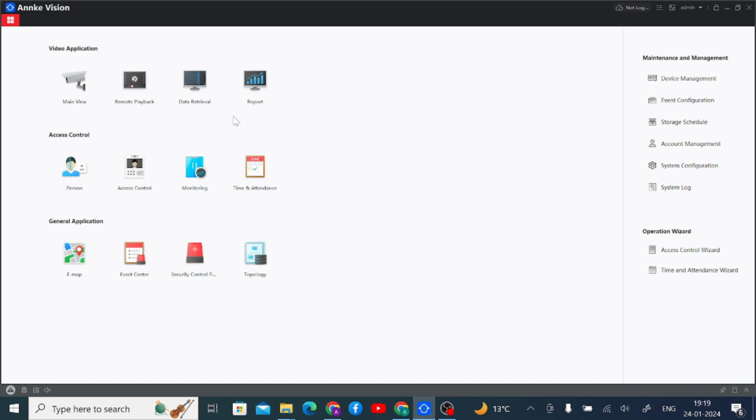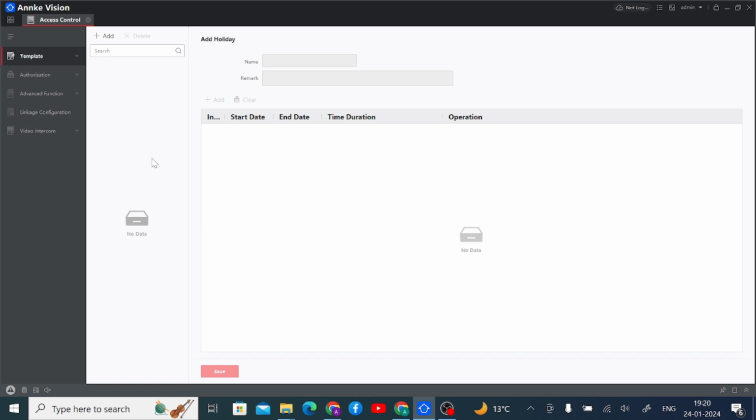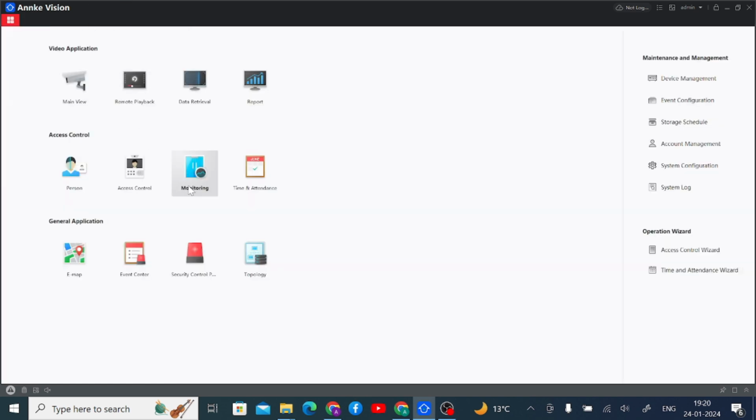Now this option is particularly used for access control. If you have Annke with an access control like a door lock system or attendance machines, then here you are able to add a person. In this way you can add the person. From here you give access, and for example you can disallow a person. And here you find monitoring and time attendance, and the eMap, event center, security control, topology. This is the general application.